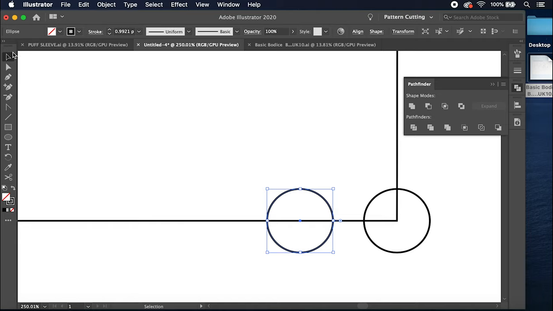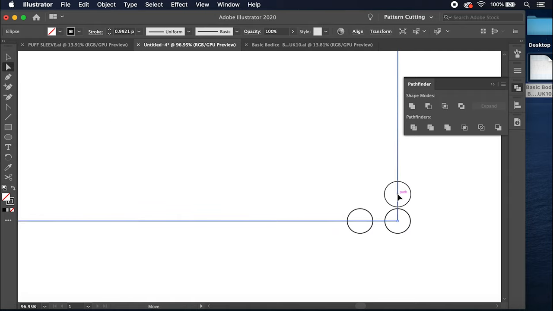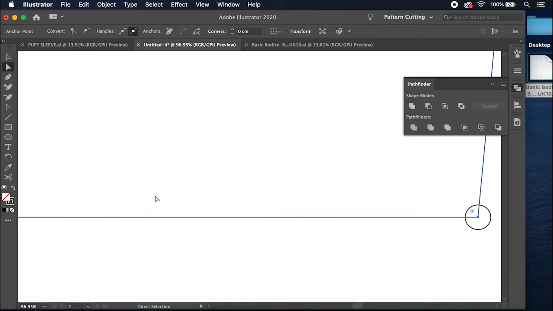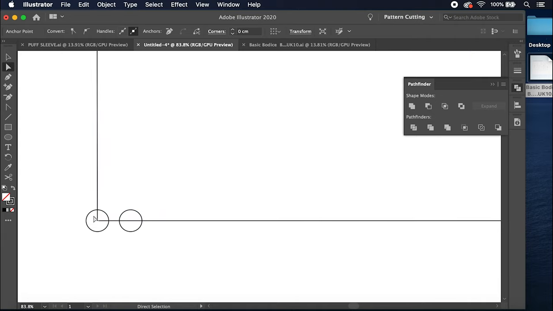the other circles. Now we're going to use the direct selection tool, and so we're going to select the pattern, get on the anchor point, click and just drag it till it gets to intersect with the middle of the circle. And we're going to do exactly the same thing with the other side.